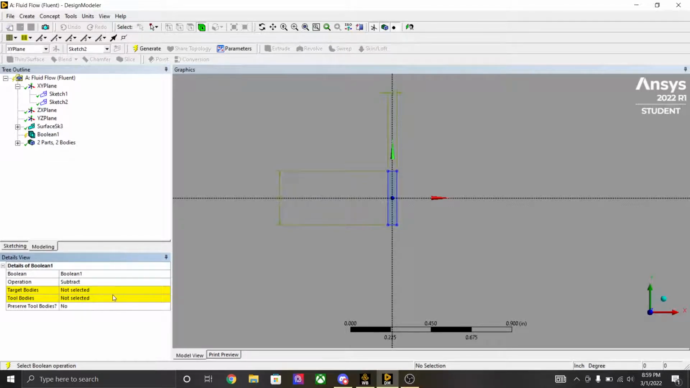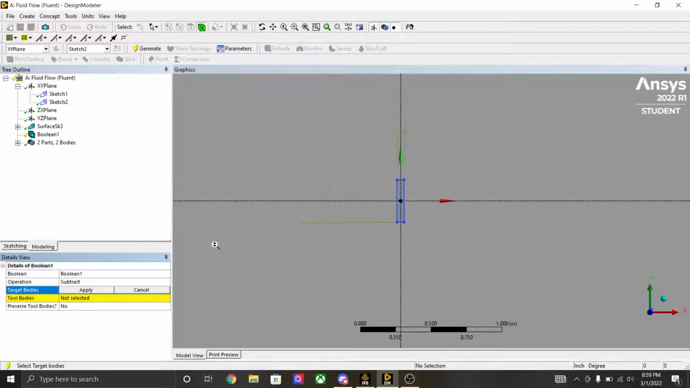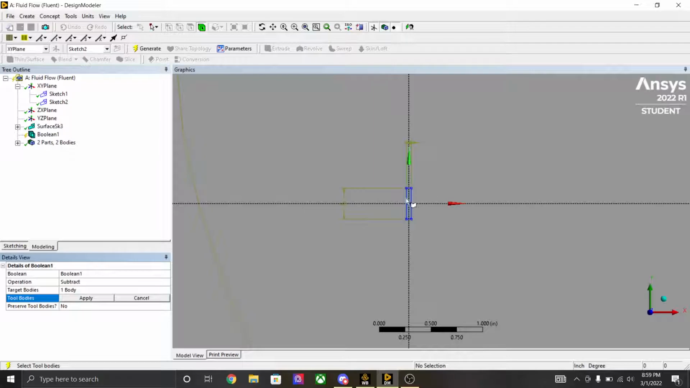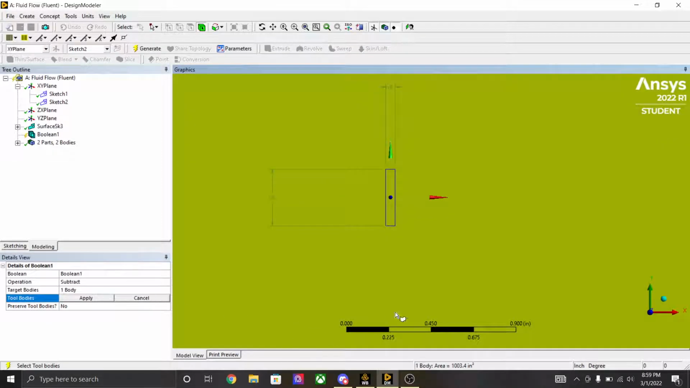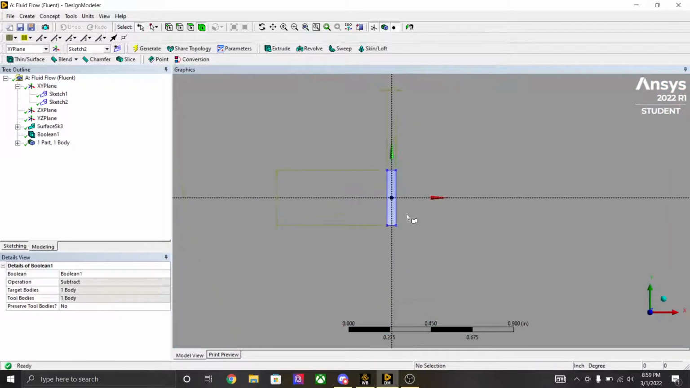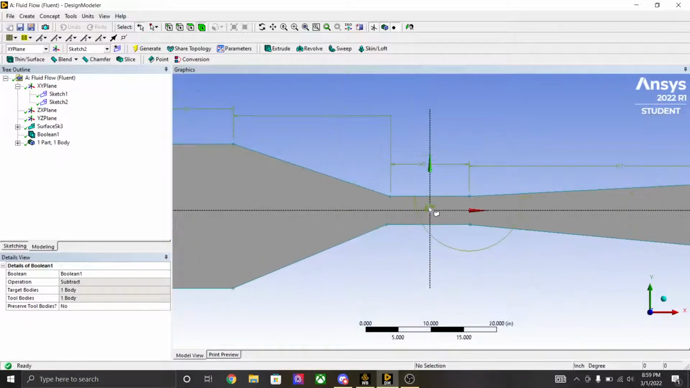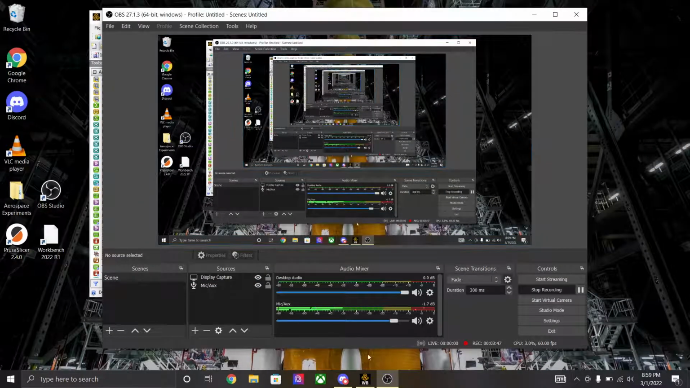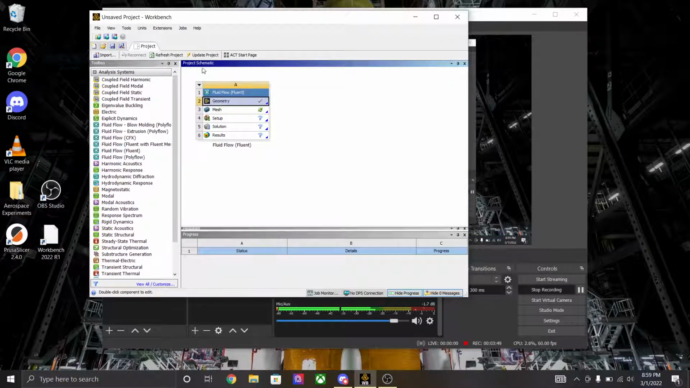Use subtract, target bodies, tool bodies, and there we go. We got our outline there. Let us generate, and we're done with geometry. Next step is mesh.